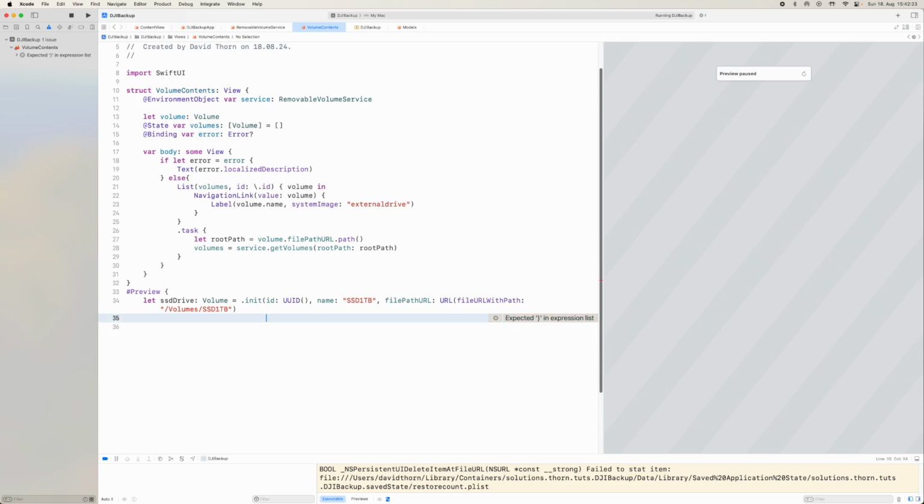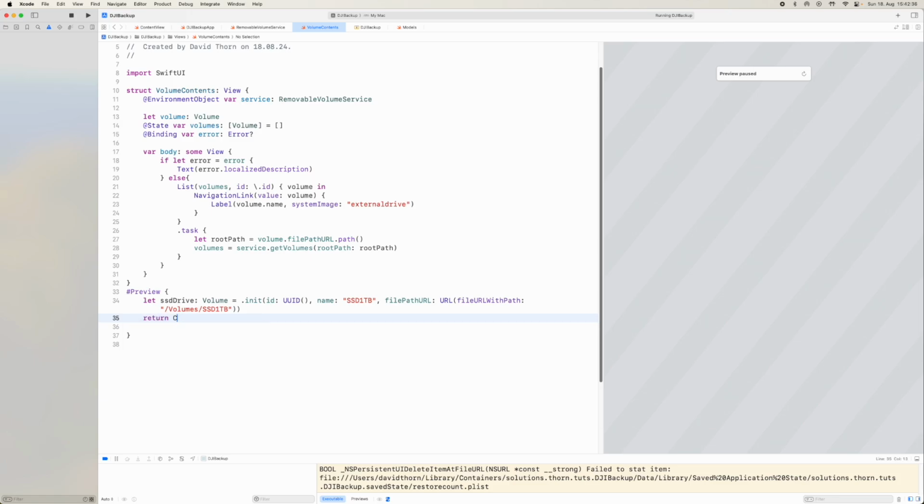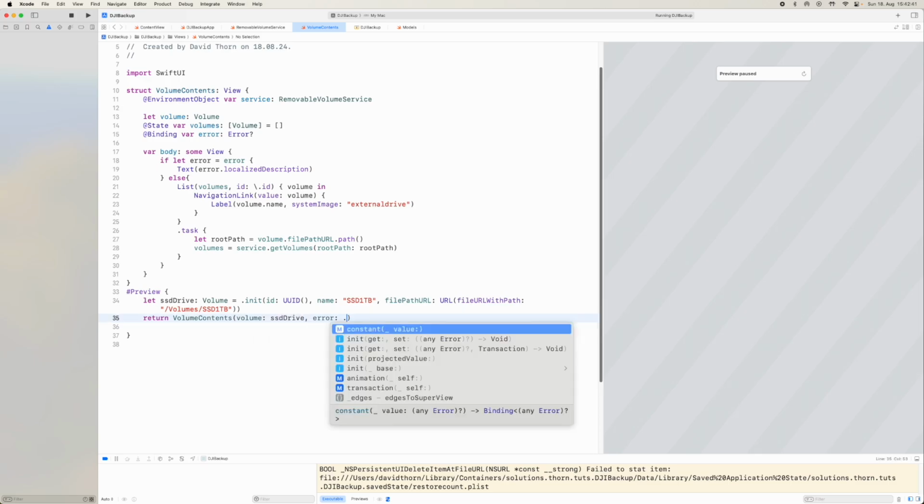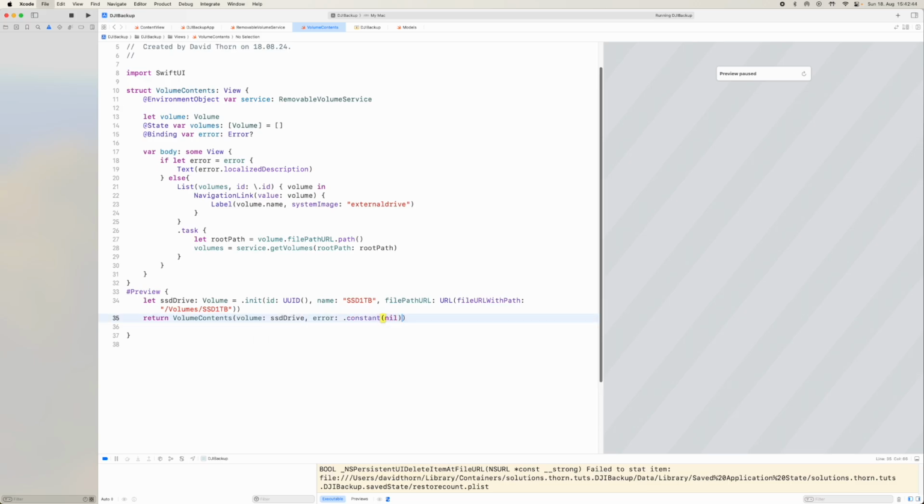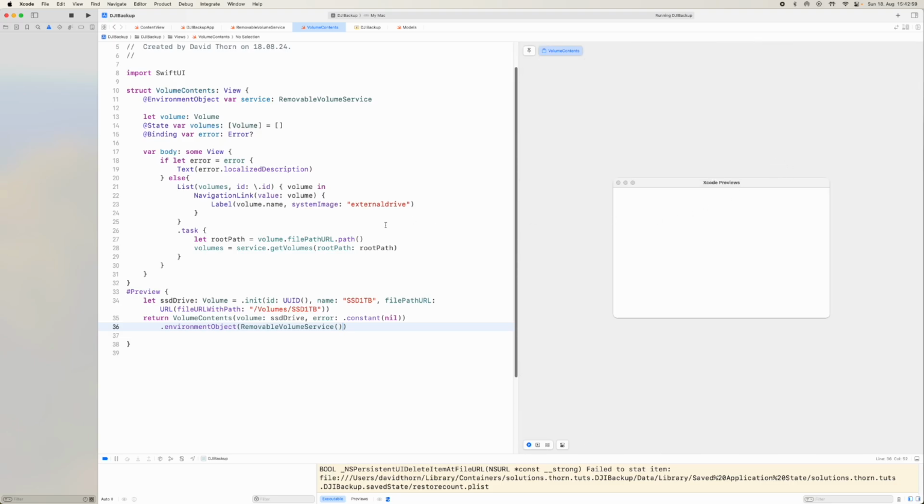Okay, we're missing a curly brace here. I'm missing that. That's there. Let's do that. That's better. Okay, so now we want to do return volume contents, the SSD volume, and that's going to be nil. That's better. Yes, and then add the environment object, which is removable service. Rerun this again, and all good.